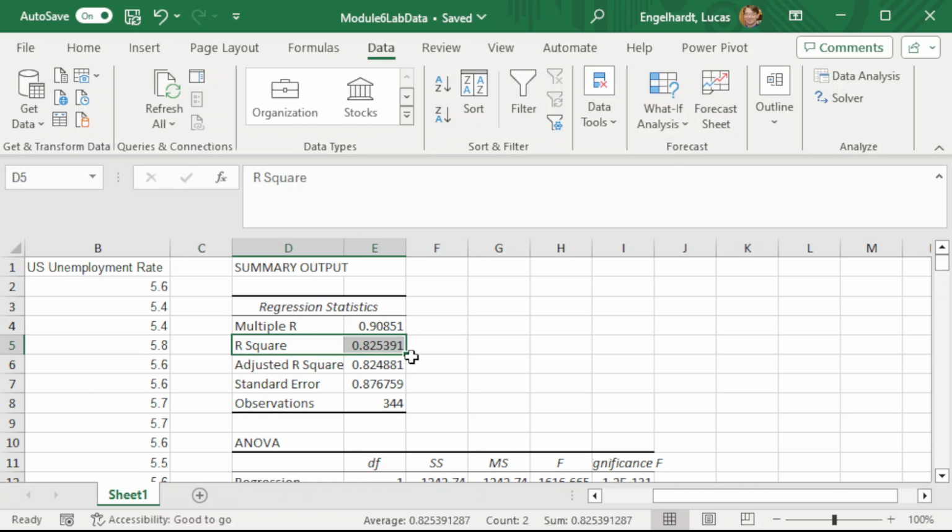So in this case, we're talking about unemployment rates. It looks like 82.5% of the variation in the Canton unemployment rate can be explained from the US unemployment rate alone. I'll let you decide whether that's high or not.